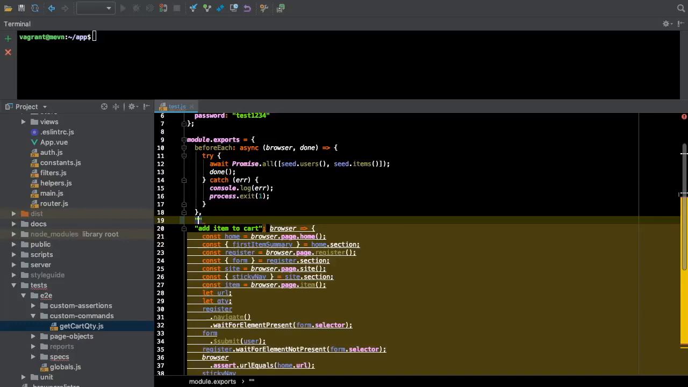Our add item to cart test has become rather long now and contains quite a few assertions. We really should try to refactor this into several smaller tests. So let's start with the registration steps here at the beginning. Now, user registration is a use case on its own. So we're going to create a new test at the top of the module called register user.